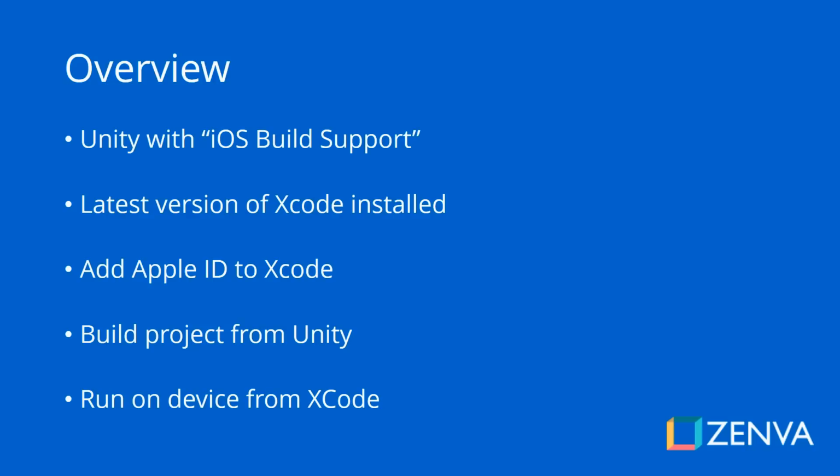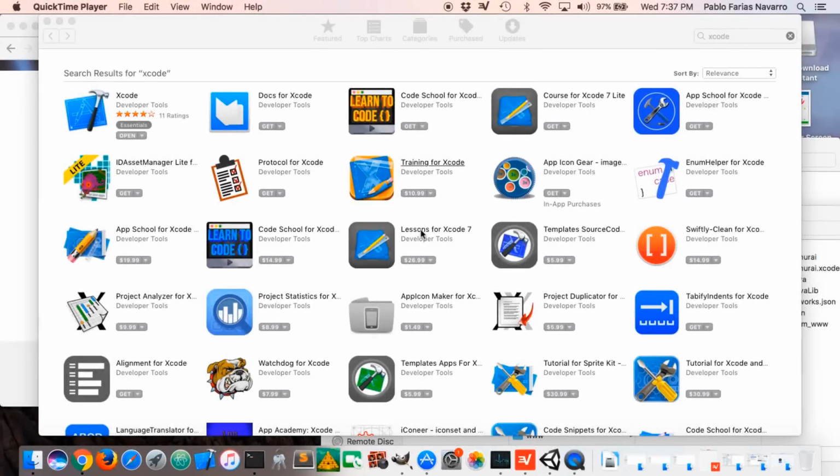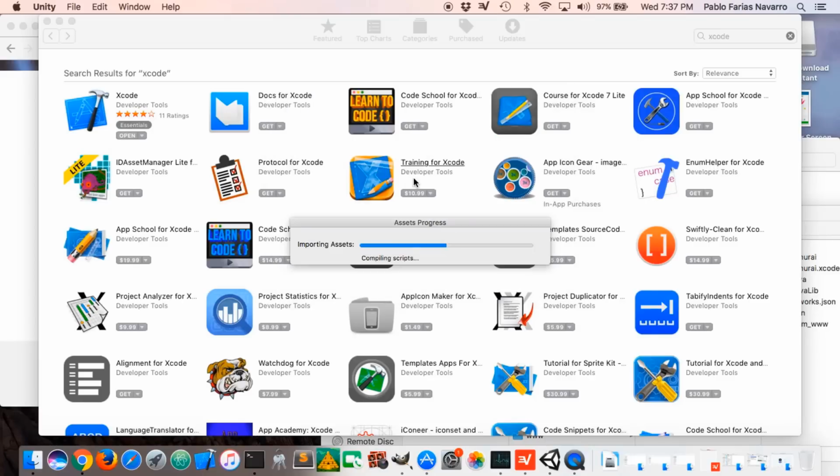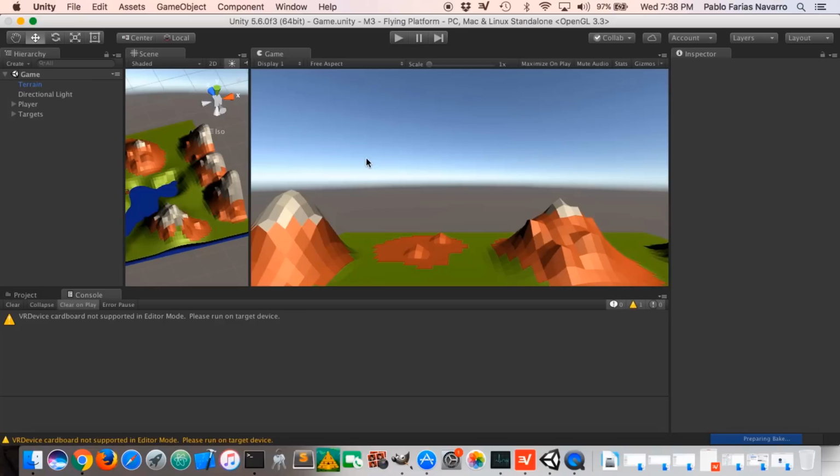So now let's go to my Mac computer and let's build our game and run our game on Google Cardboard on iOS. In your Mac computer, you have to download Xcode from the App Store. So download and install Xcode. Now in Unity, we're going to open our project, and I'm just getting a message because I saved this project in my Windows computer, and now I'm opening it on my Mac computer. I can see my project.